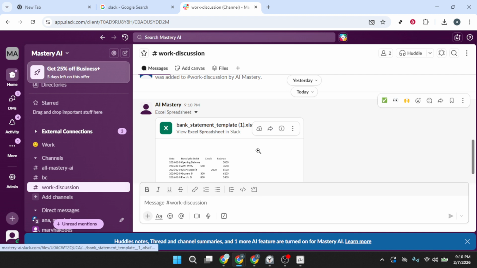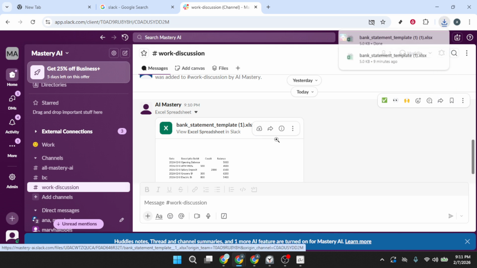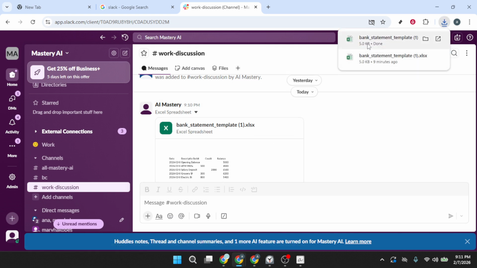On the file card, look for the download icon, typically a downward arrow. Click that icon. Your browser may immediately save it to your default Downloads folder, or it may ask you to choose a location. If prompted, pick a folder that's easy to find later and confirm. After the download completes, you can open the file from your chosen location or from your browser's downloads list.